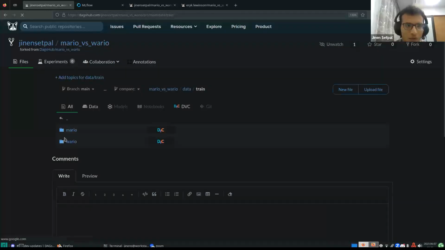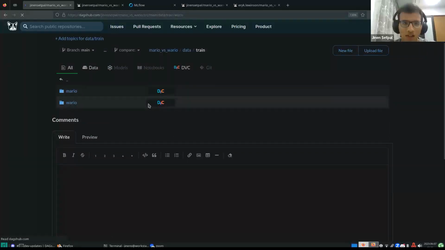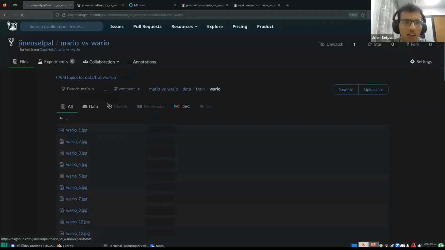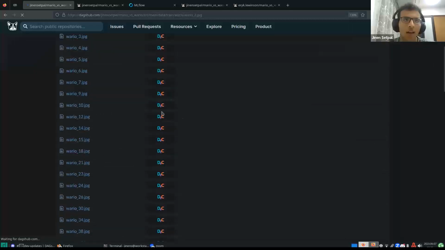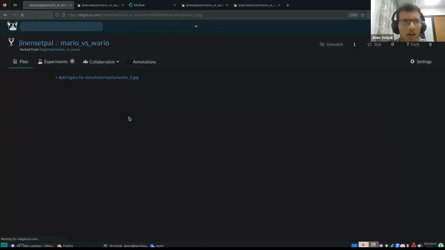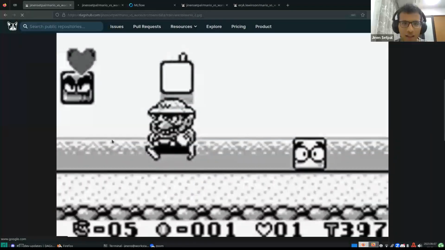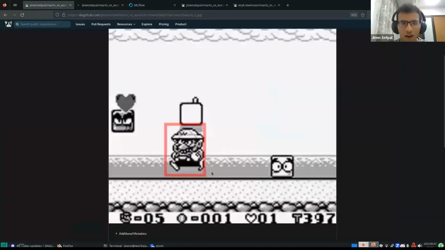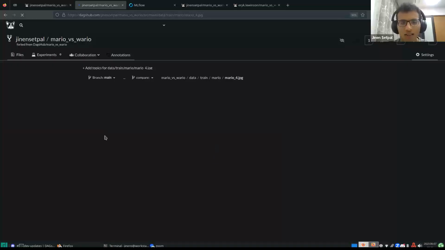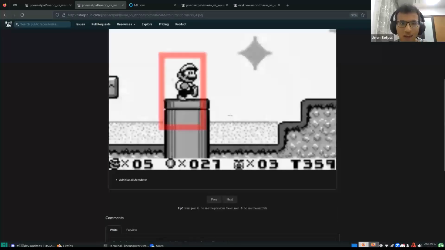So we have a couple of images of either Mario or Wario. What this project does is it takes screenshots from the video game, and we have manually classified these as containing one of Mario or Wario. If I open this, and maybe one image of Mario, we can see that this image right here contains Wario, and this image, as soon as it loads up, should contain Mario. And so it does right here.